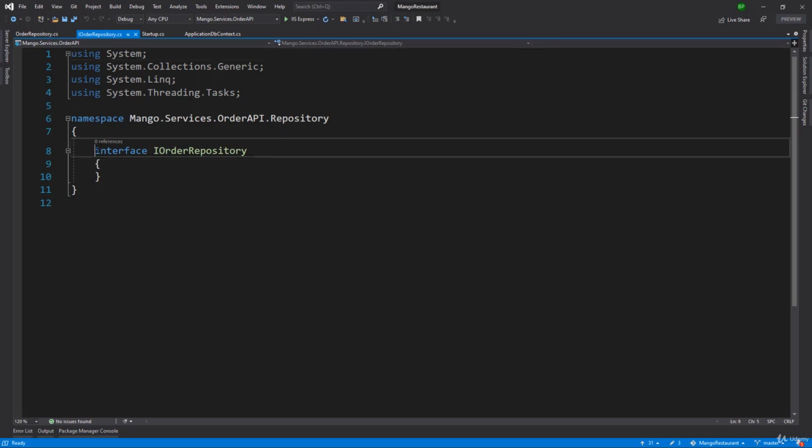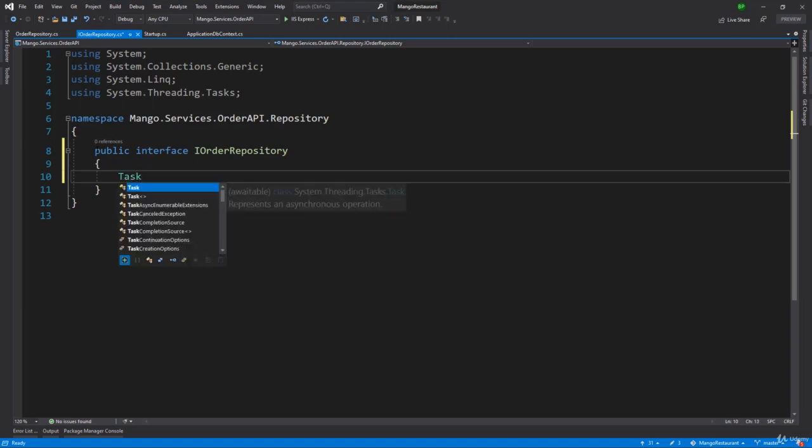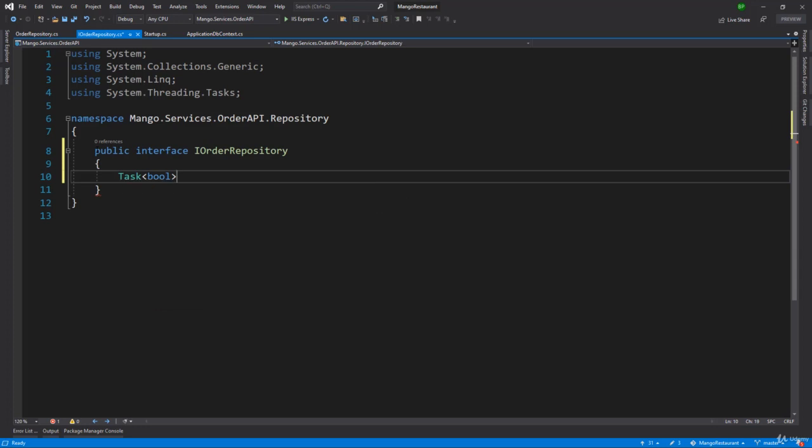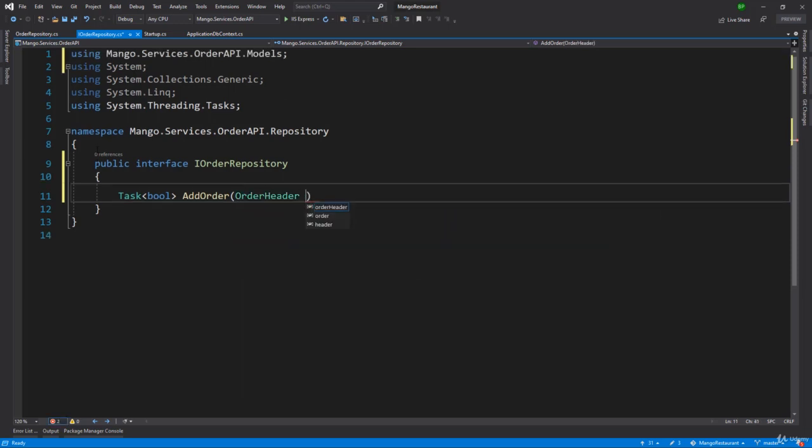Then let's think about what will be the methods that we will need in the interface. The first one is to add an order to the database. So that will return a Boolean flag. So we'll say Task of Boolean. We will call that AddOrder, and here we will say OrderHeader. That will be the parameter that we will receive.